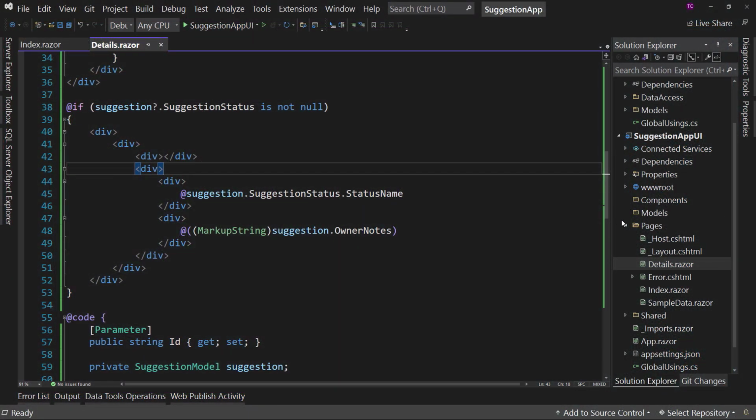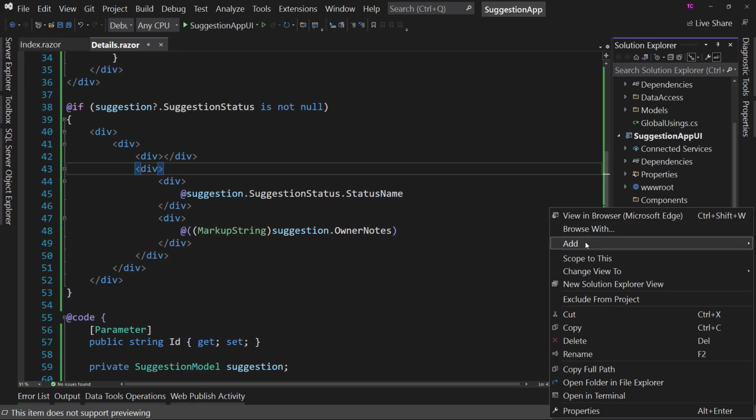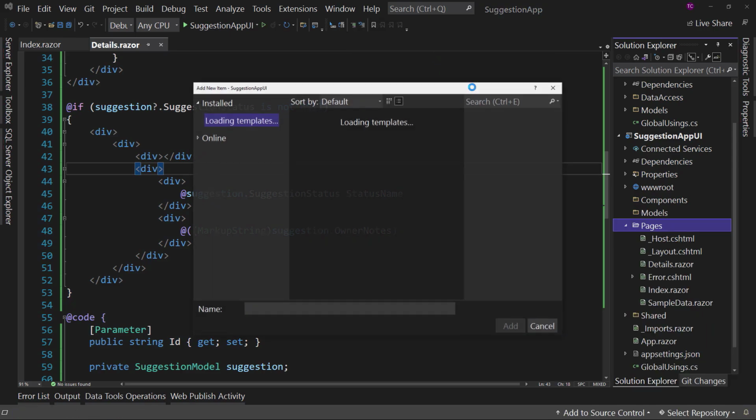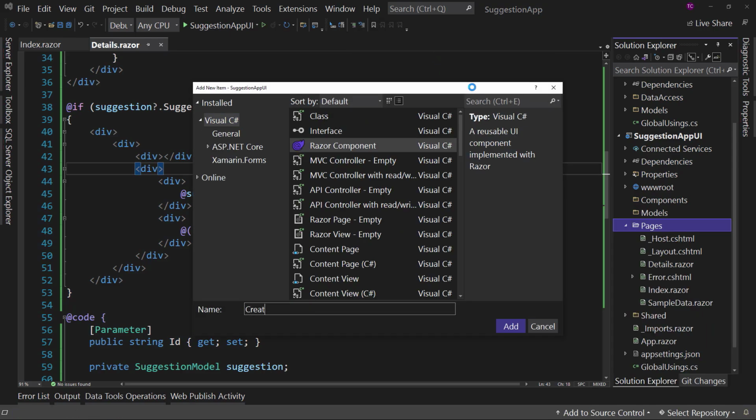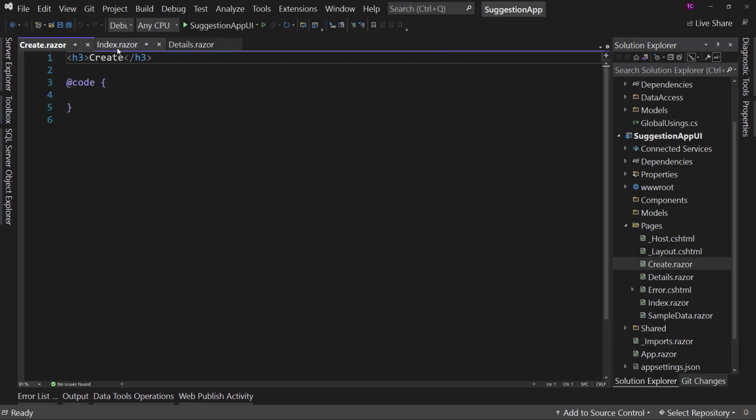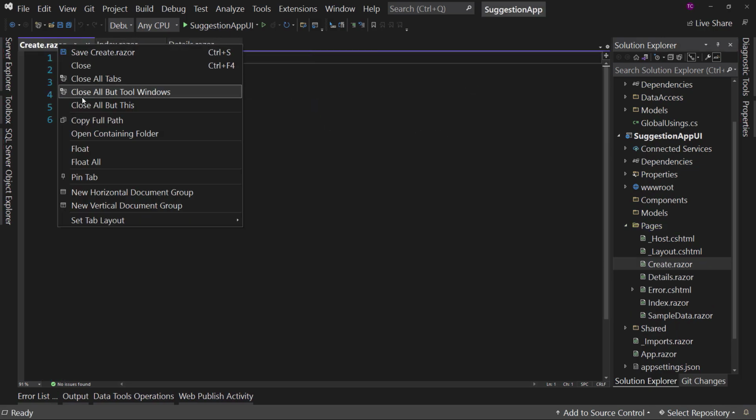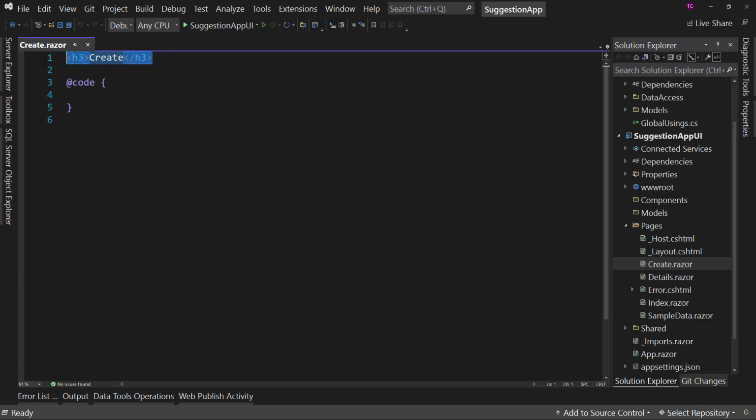Now let's create the Create page. So we'll add a new Razor component. We'll call this Create. And let's close all but this. Let's get rid of our H3. And we're going to call this page Create. That's going to be a path for it.